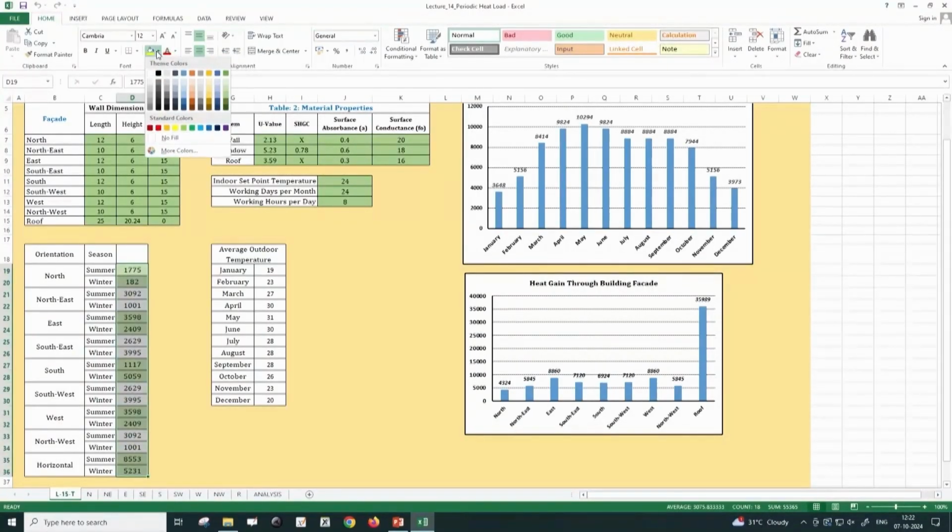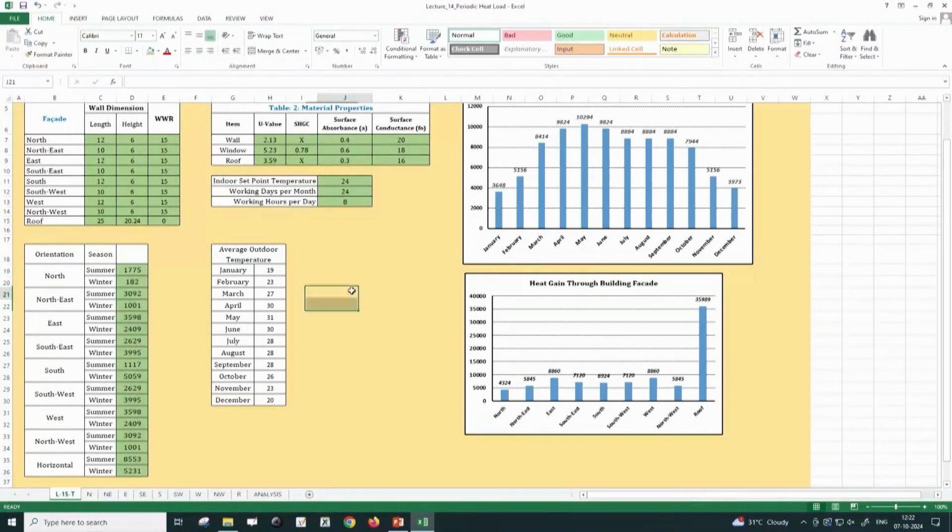I am sorry, this has to be green. So, now you give the data of that particular latitude of north, that from the NBC: north, northeast, south, southeast, summer month and the winter month, and I have assumed here 4 winter months and 8 summer months.